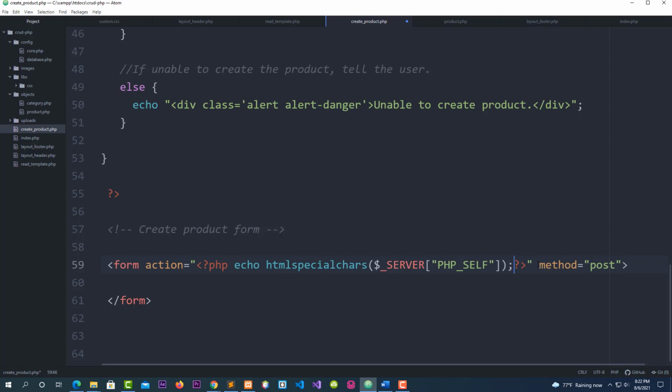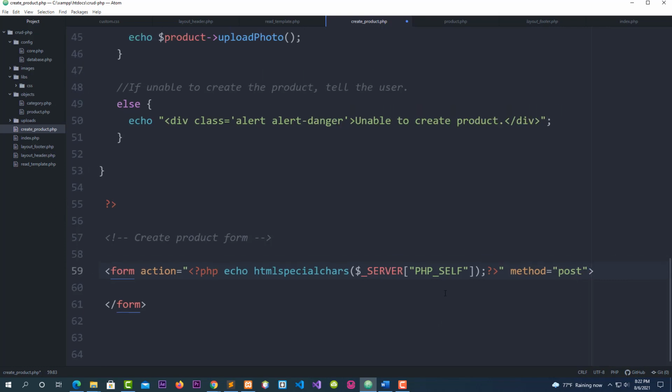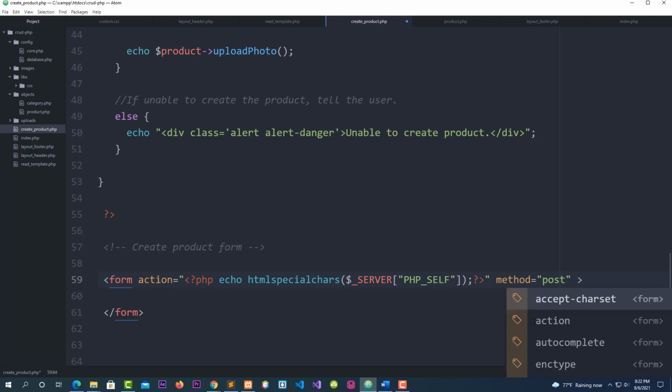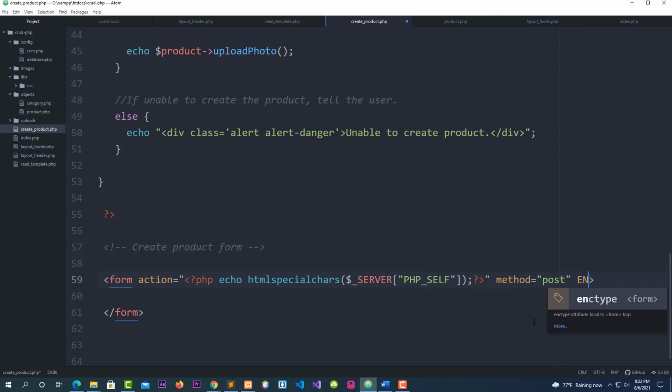All right, now we have the method post. This is fine. After that, let me make this smaller so that you can see what I'm doing. Next, after method equals post, I put enctype. Put enctype like this.